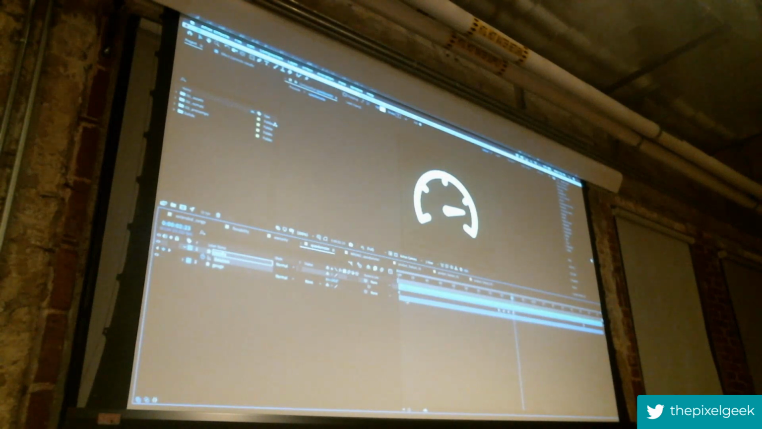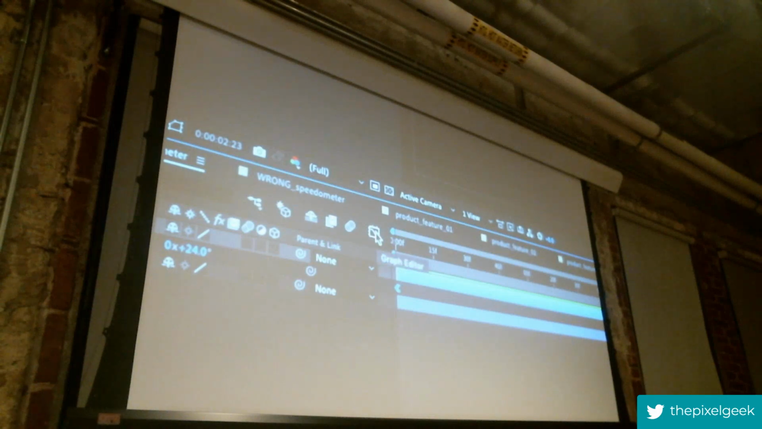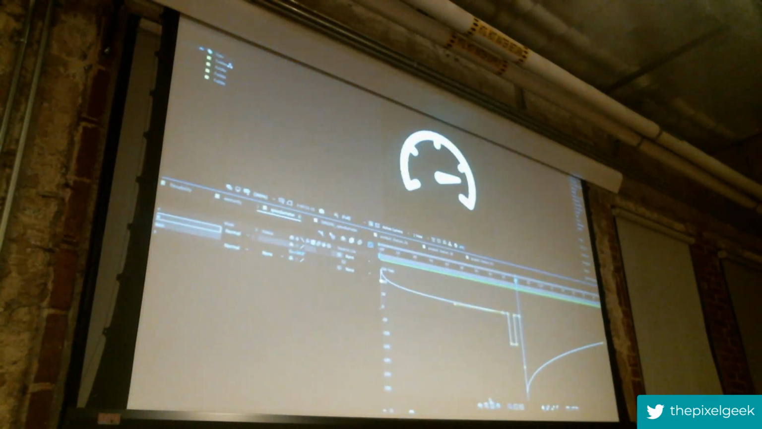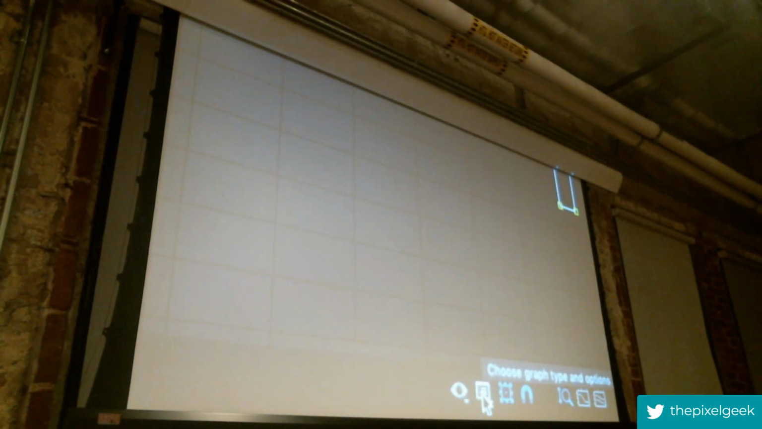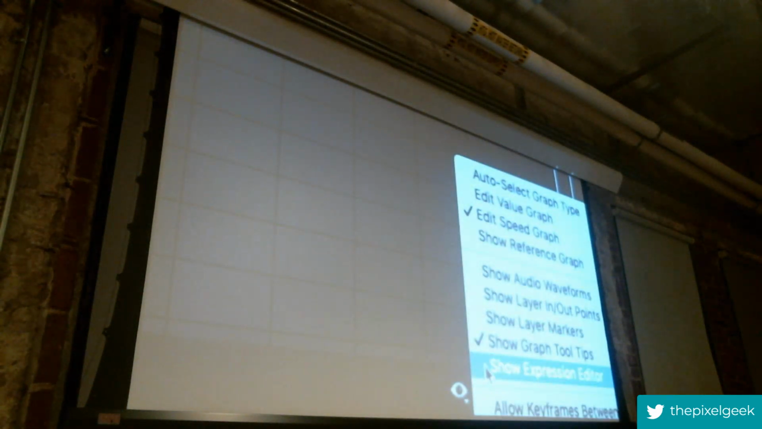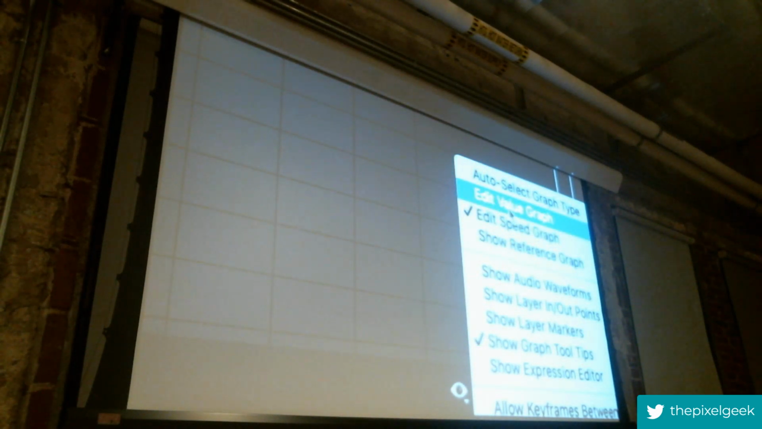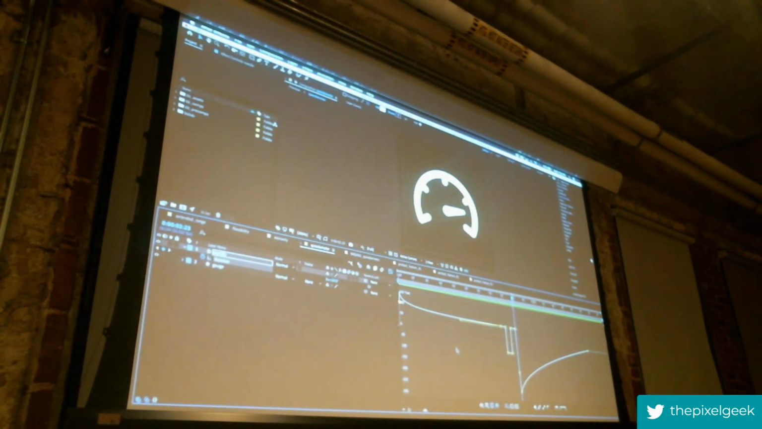So again, you're going to highlight your keyframe, make sure it's blue, and then drop down the graph editor. And then down here, sorry, things are really small for you guys, my bad. It's this little choose graph type and options. And you're going to make sure you are in edit speed graph, because I think the default is value graph, but since I work in After Effects a lot, it remembers that I use speed graph a lot. So make sure you're in speed graph, and this will look familiar.